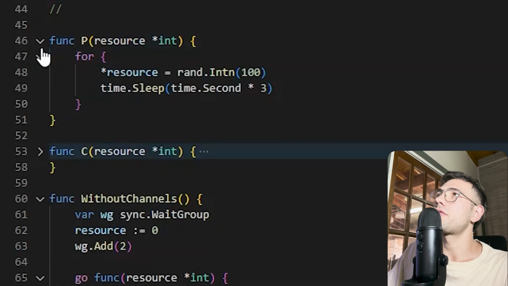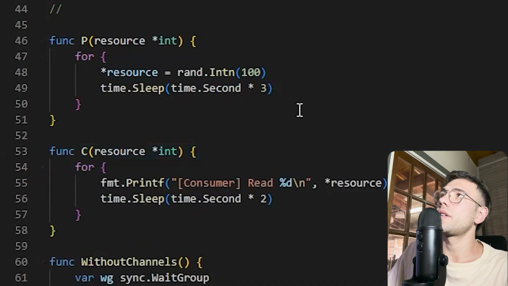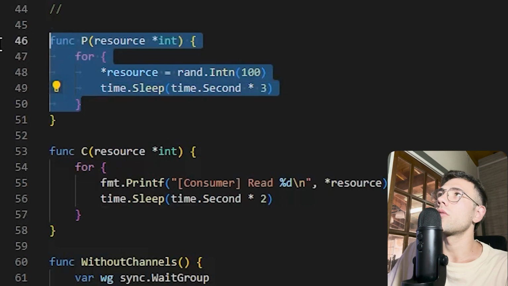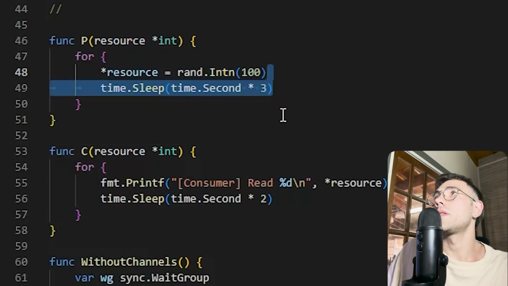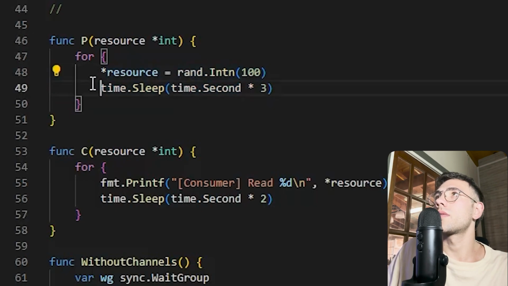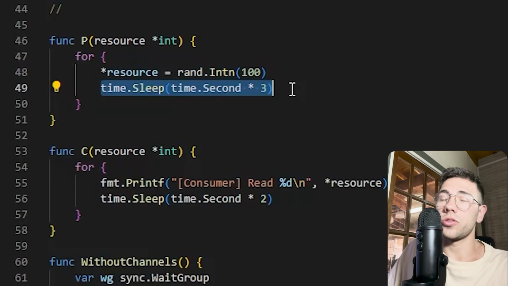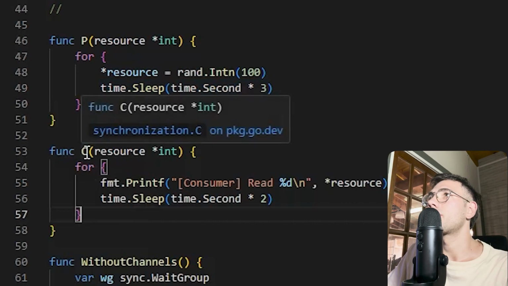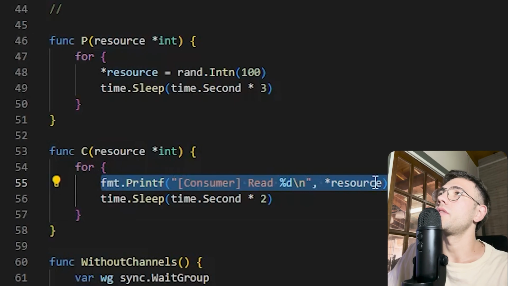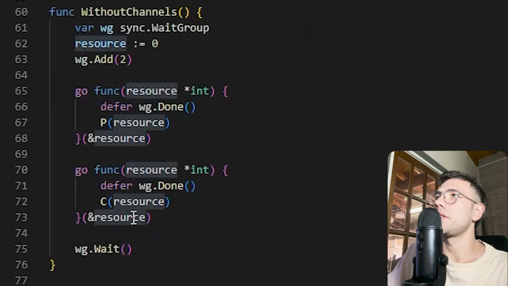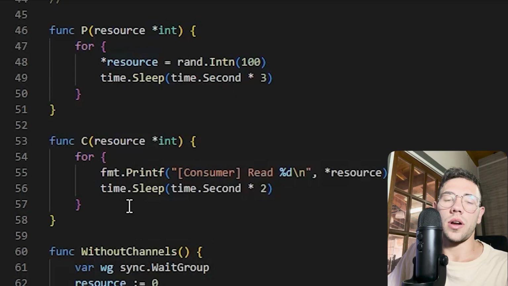And well, the producer function generates a random integer every 3 seconds. So this is a for loop that never ends, but every 3 seconds it generates a random integer, because here we are waiting for 3 seconds. And the same here in the consumer function. We are reading the number of this resource variable that we pass here, the pointer of this resource variable, and then we are waiting 2 seconds instead of 3.